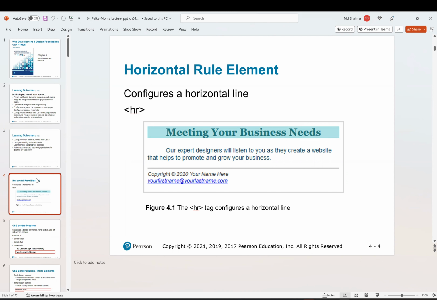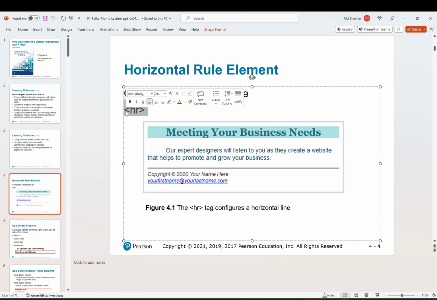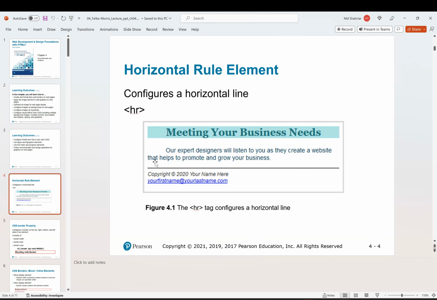Lines and borders can be configured in two ways. One is using the HTML capability, and the second is using CSS. First, using the HTML capability. HTML itself has an element, the horizontal line element, which configures a horizontal line. The element is HR, and this is a standalone element. Once you put this element, as you see in the example here, this line is created.